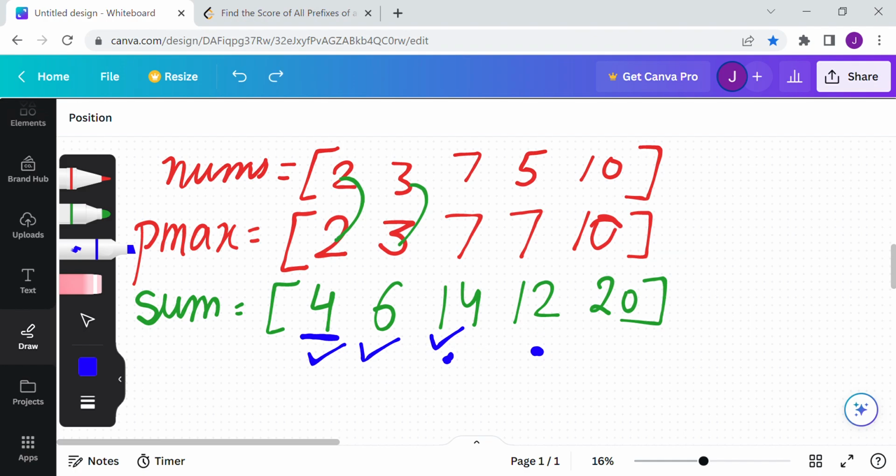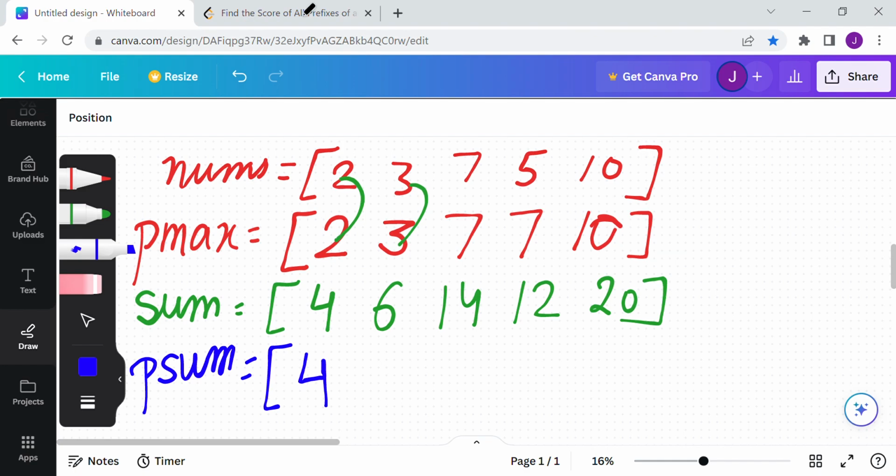So for that we will maintain a separate array, which will be our answer array as well. I will name it p sum, because p is for prefix, and we are taking the prefix of this sum. So what is our sum? 4. Till now we have summed 4. Now what will we add? We will add these two, and it will be 10.